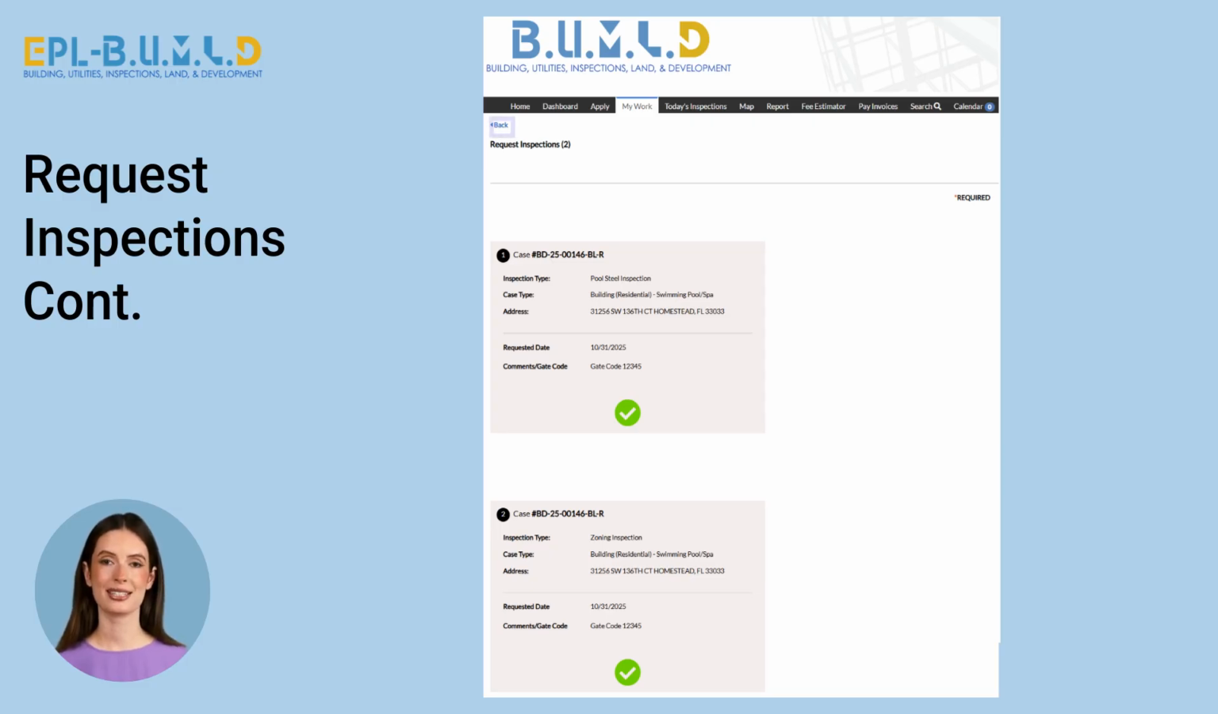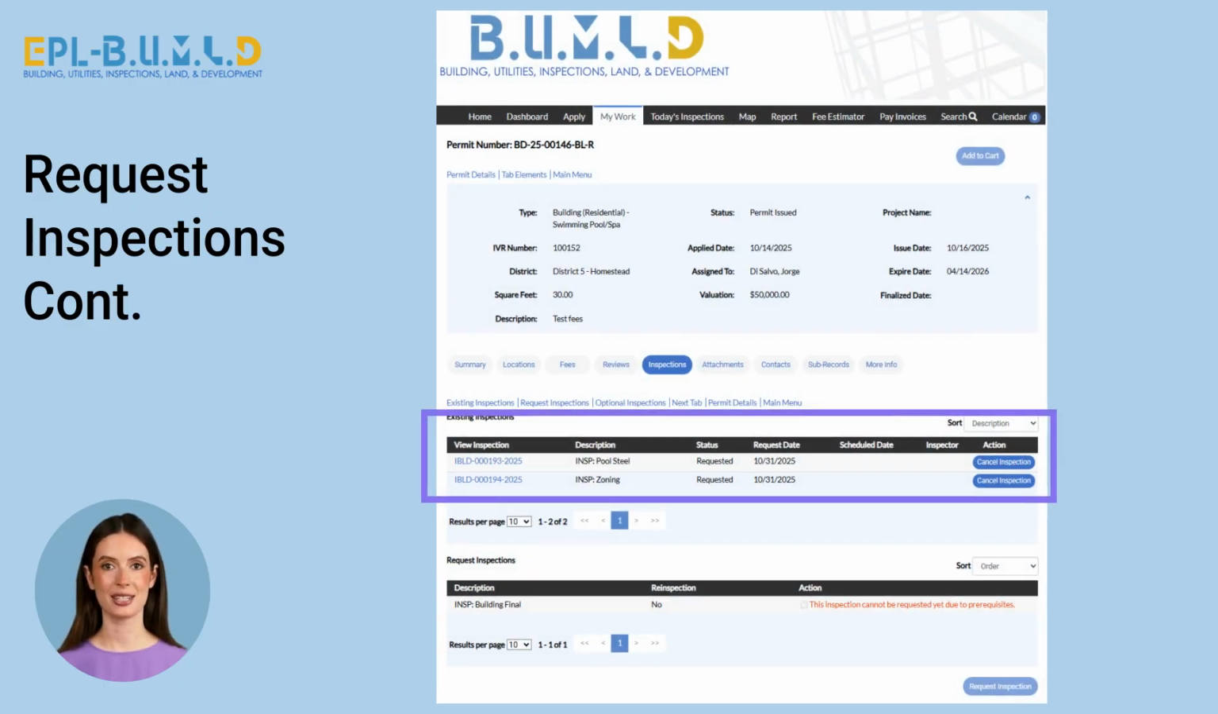To view the requested inspections, click the Back button located on the top left-hand corner of the page. The system brings you back to the inspection summary. The requested inspections will be listed under the existing inspections, as shown here.